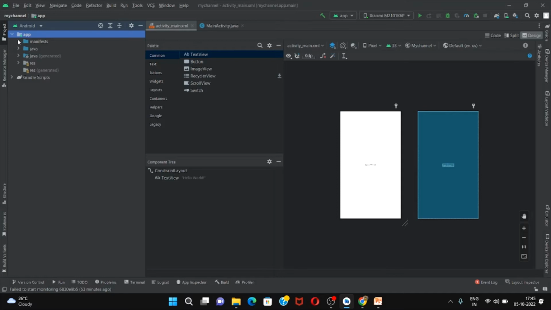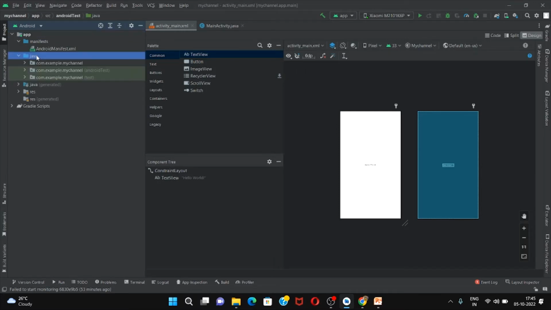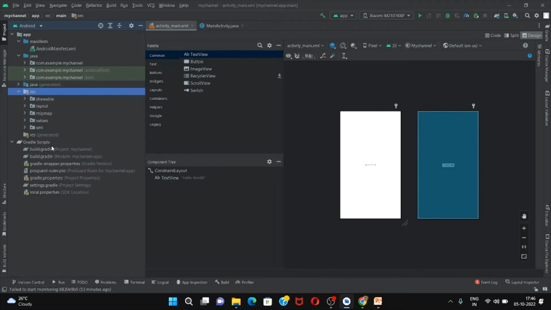And again, you can tap on this manifest. You will find the Android manifest.xml file, and it will create Java files, which depends on your application. In this resource folder, you can find different types of resources like drawables, layouts, mipmaps, values, and XML files. And if you tap on Gradle scripts, you can find different types of Gradle build files.